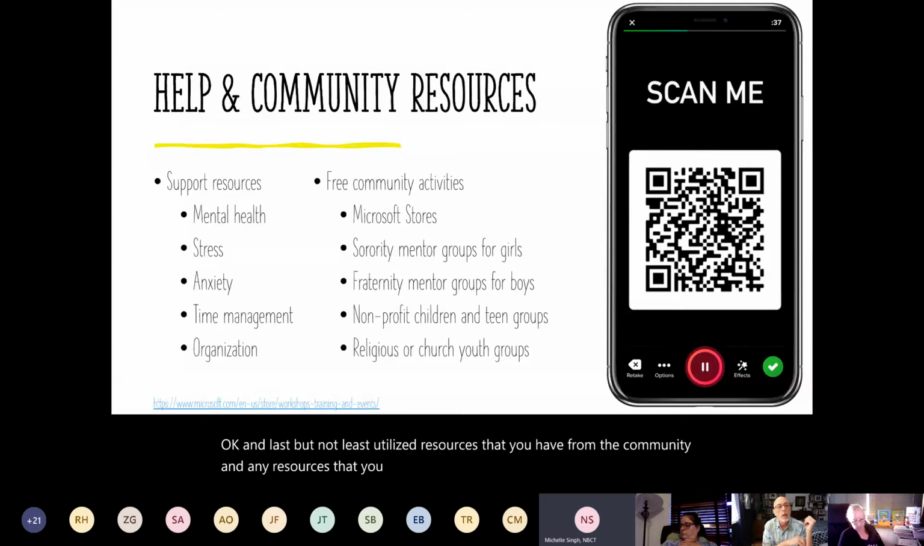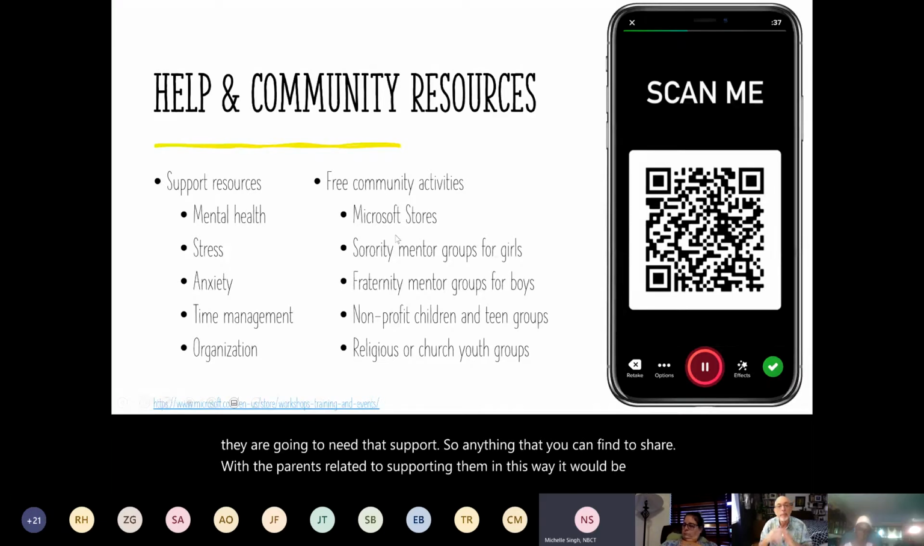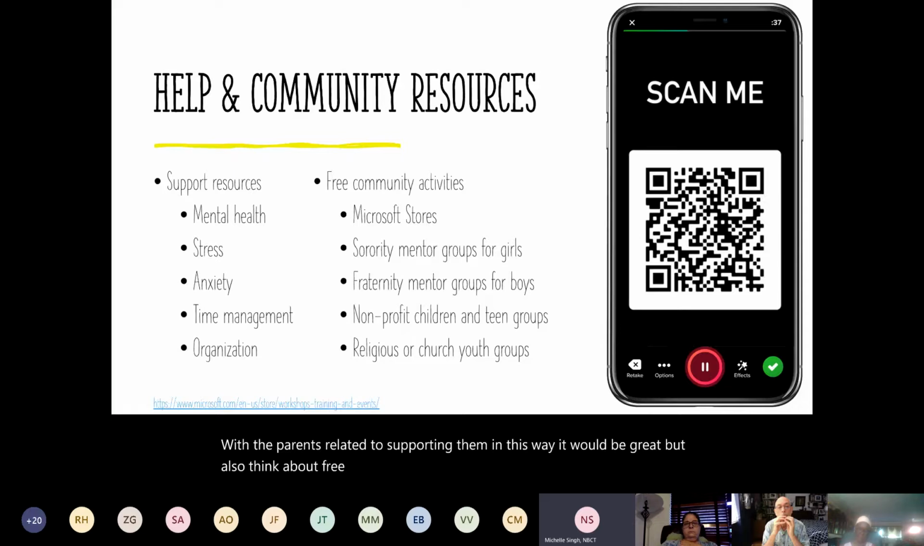Okay, and last but not least, utilize resources that you have from the community, and any resources that you can find to really support, because let's face it, the parents and the students are going to need support in these areas. Try to think of some of the things that we may have emphasized with our students as it relates to time management and organization. Especially now, they are going to need that support. So anything that you can find to share with the parents related to supporting them in this way would be great. But also think about free community activities and resources.